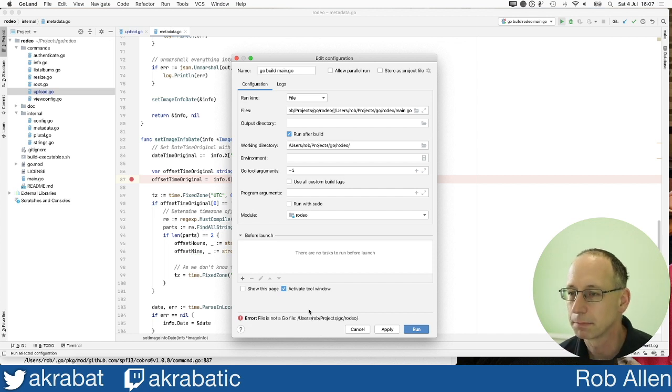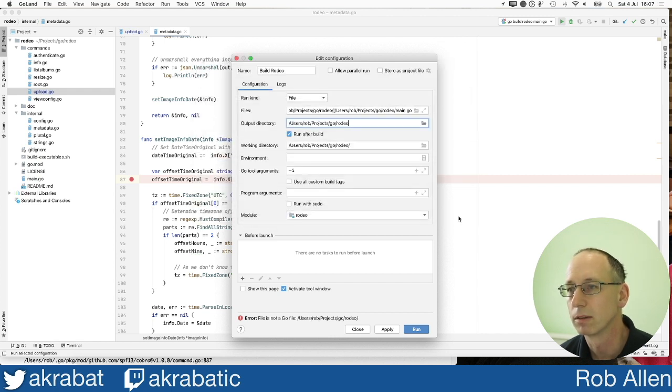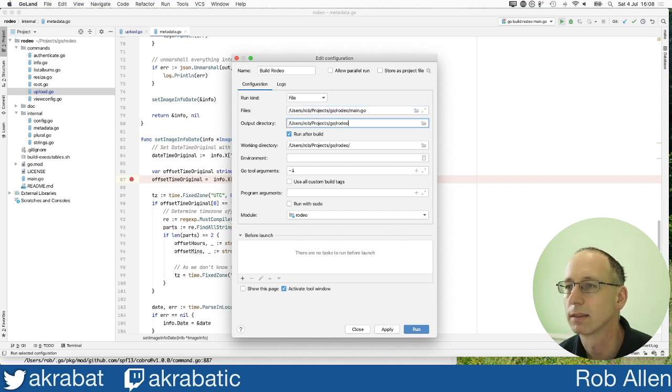I wonder what that means. Name. Oh, that's for just build Rodeo. One kind. File. There. Output directory. Shouldn't matter, but we obviously want it in Rodeo. Oh, there's an or sign there. Let's get rid of that. There we go, that looks better.